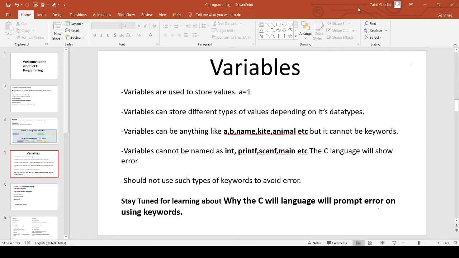Hello guys, so this is a video on variables topic, which is a basic concept of any programming language. This video will help you to know how to name a variable, what is the use of a variable, and what all things you have to keep in mind while choosing or naming a variable. Okay, so we'll start. Variables are used to store values.